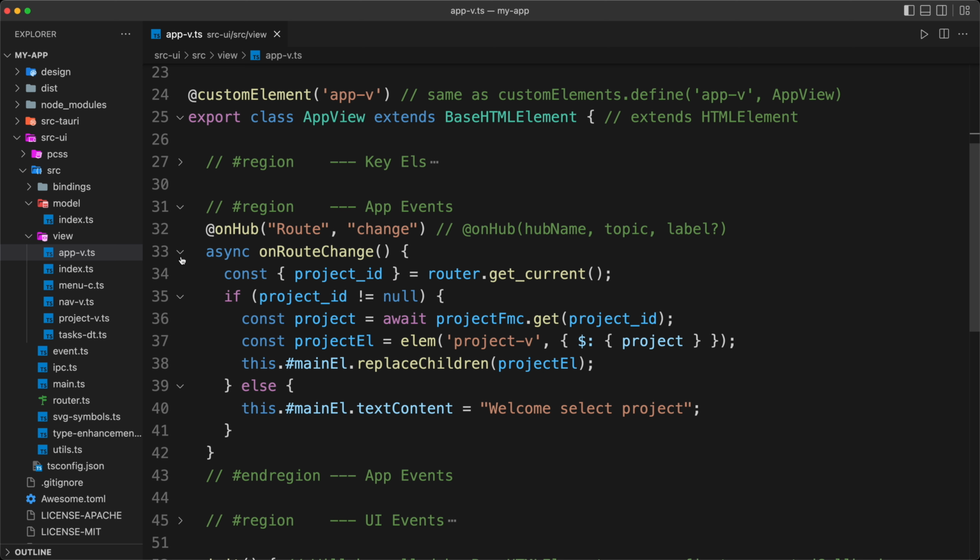And then within the code, we can get the project ID, which is one of the properties of the route, from the current route. Depending on whether we have one or not, we can update the UI accordingly. So for example, we are going to get the project with our project ID, and then we are going to create the project-v view, and add it to the view.